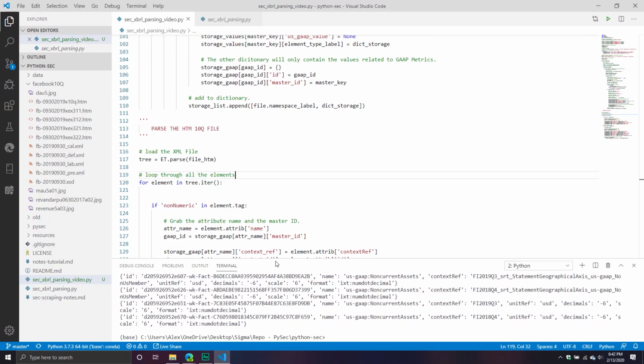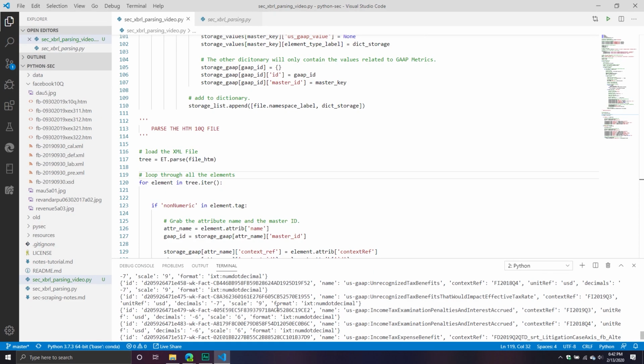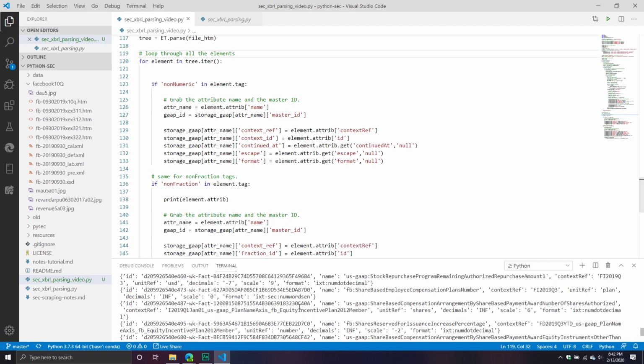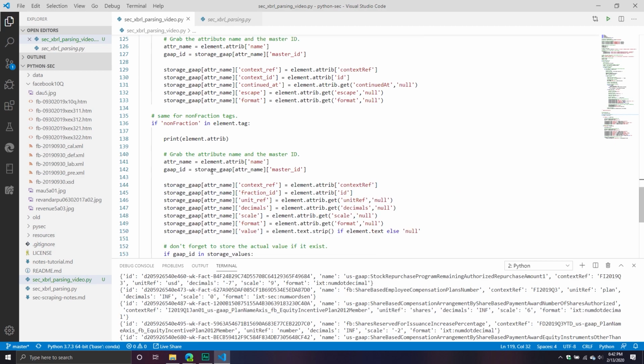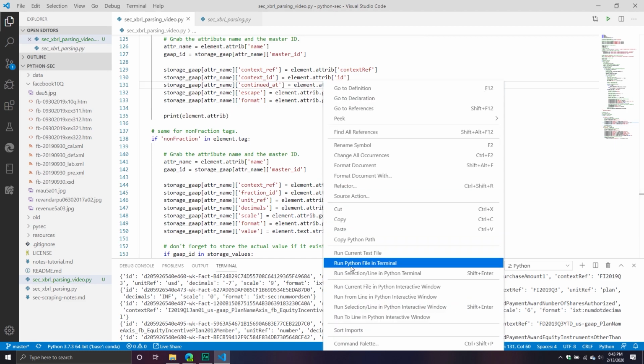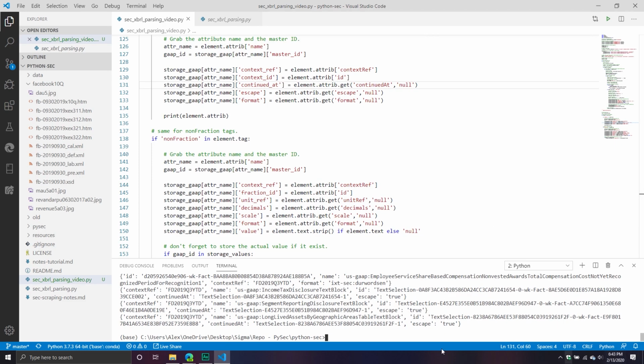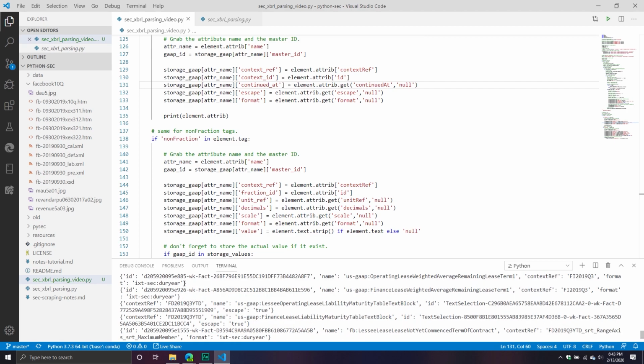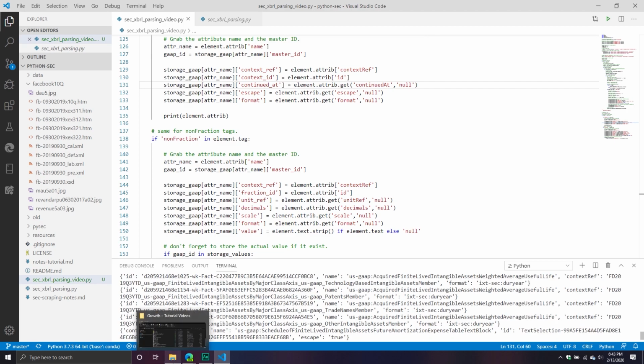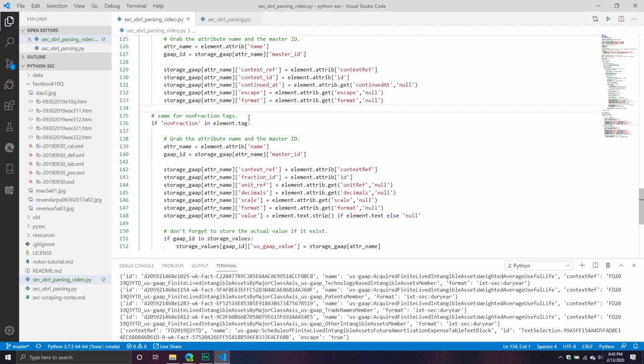So you can see it's basically doing what we were doing before. It's just that with these ones, there's a little bit of a different attribute, but everything we need is pretty much there. So that's the element attribute one. I'm sorry, the non-fraction one. And then this one is the non-numeric one. There's not too many of them, just because the non-numeric ones are more of the actual text component. But for right now, this is just demonstrating that you're grabbing that element and all the attributes out of it and storing it in our master dictionary.